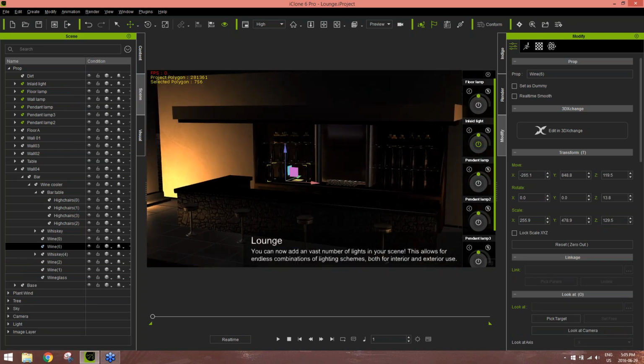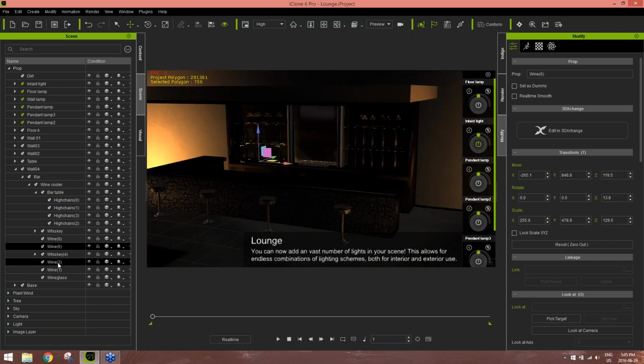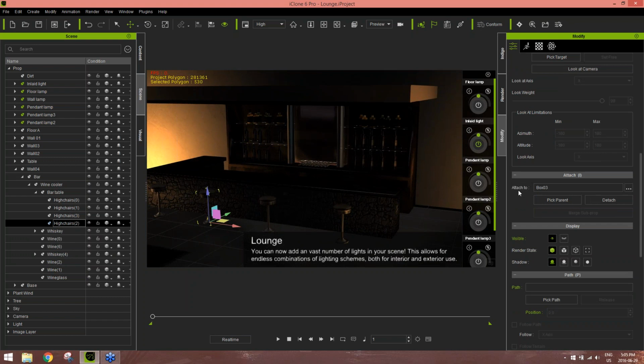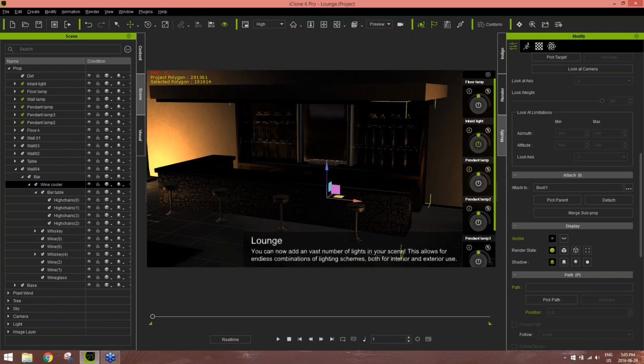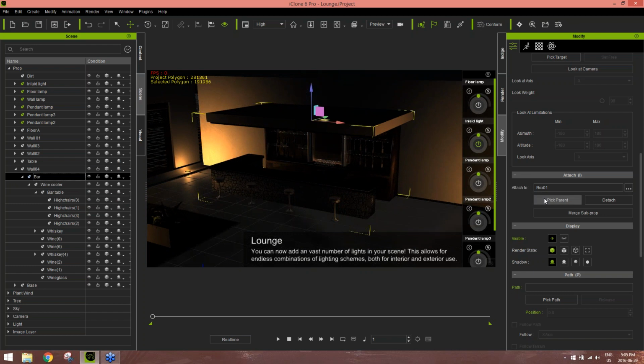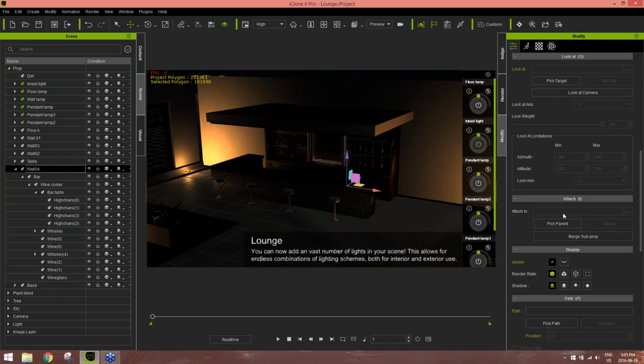So all this is done by basically attaching one thing to another. For example, if I select my high chair and I go over here to my modify panel, you can see that we have the high chair attached to box 3. So the box 3 is probably some item that's on the bar, and the bar table is attached to box 04, for example, and the wine cooler attached to box 01. All right, so basically everything here is just attached to each other. And if we have the bar, you can see the bar is attached to box 01. So everything is basically attached to this wall, and you can see the wall is attached to nothing.